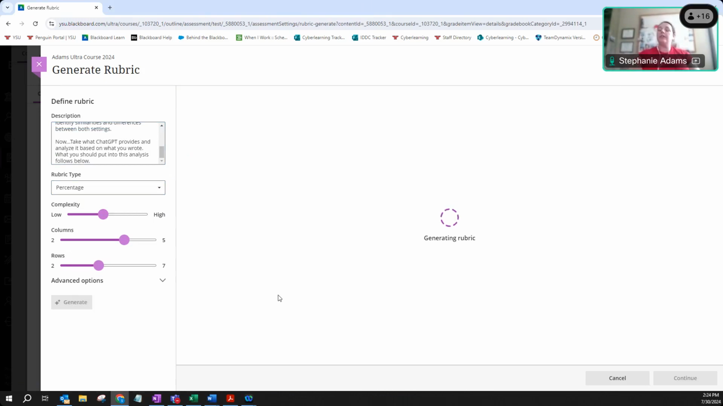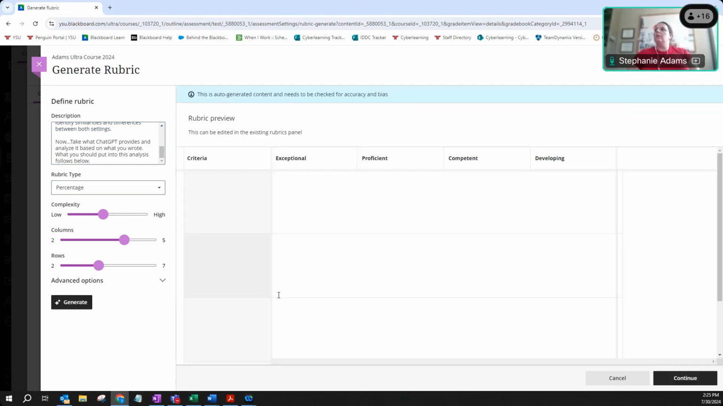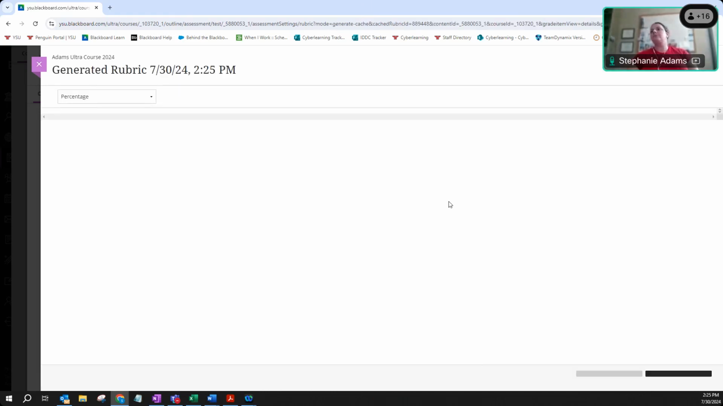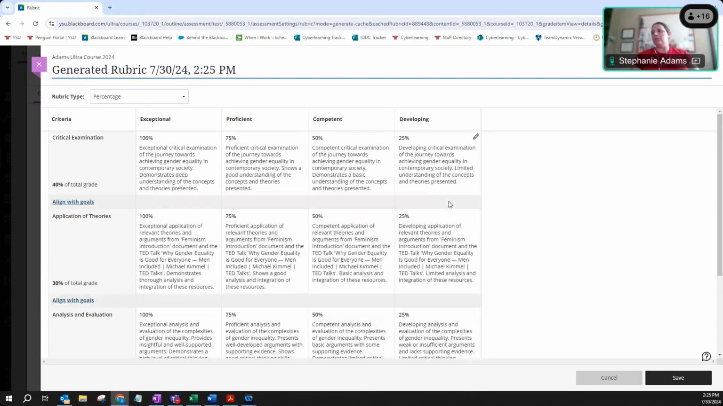And again, anything that the AI design assistant in Blackboard is going to generate for you, we always want to make sure we're adding that human element to it. So you might have some adjustments you need to make, but this is definitely going to save you a lot of time building your rubrics. So here's the rubric it generated for us. We can select continue. And once we do that, then we can go ahead and edit and make those adjustments.